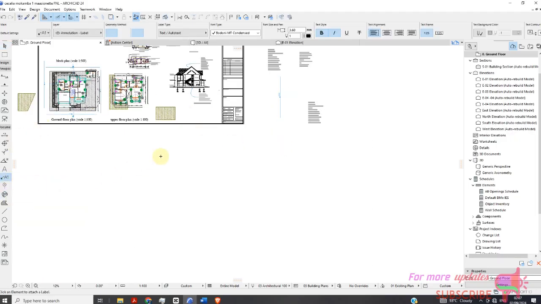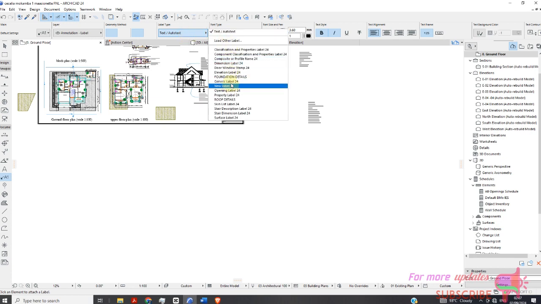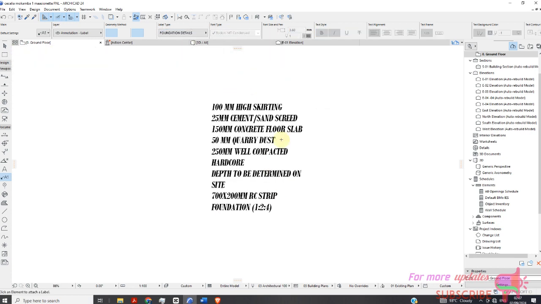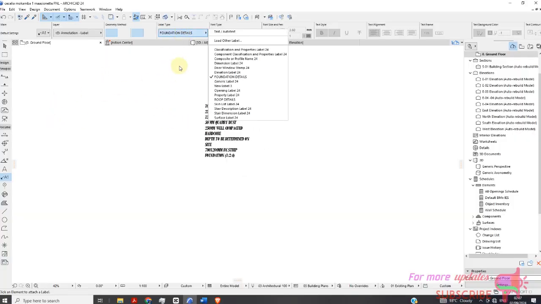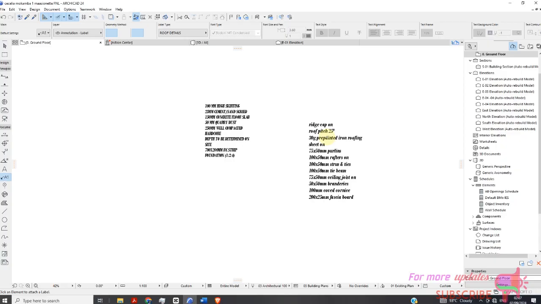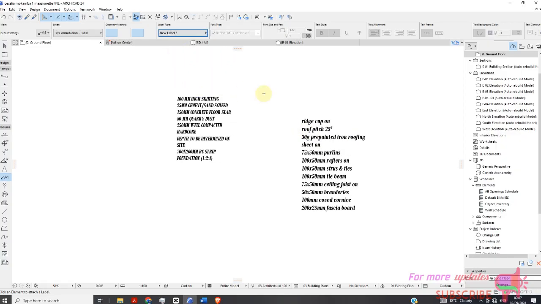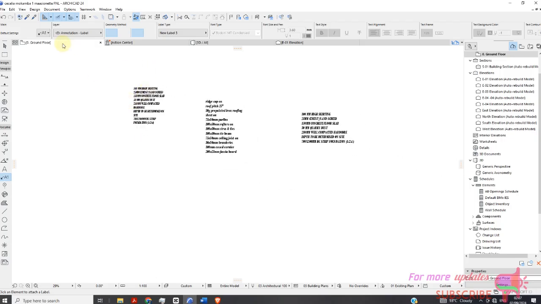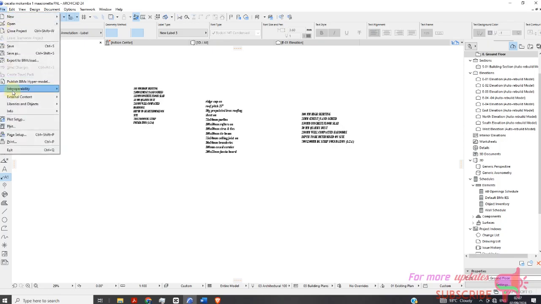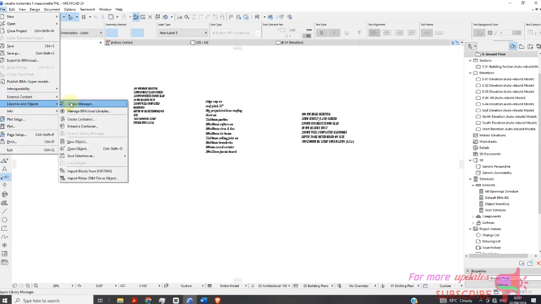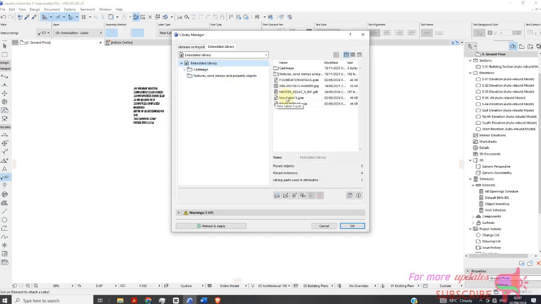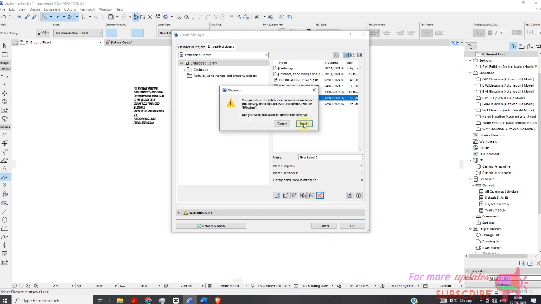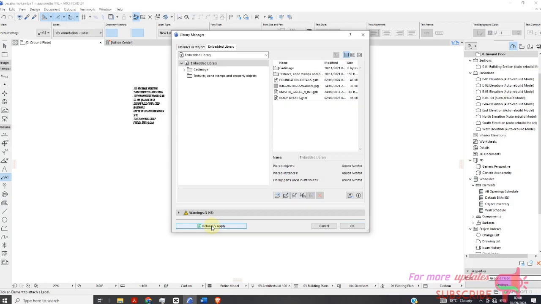So if I go to auto text, then just change here to maybe foundation details, and see the information. Then maybe change to roof details, and see the information. Change this now to label 3. It's the same as these details. So maybe we want to delete label 3. So I'll go to file, library and objects, library manager, then delete new label 3. Just delete selected library item, delete, then reload and apply. So I don't need it now in library.